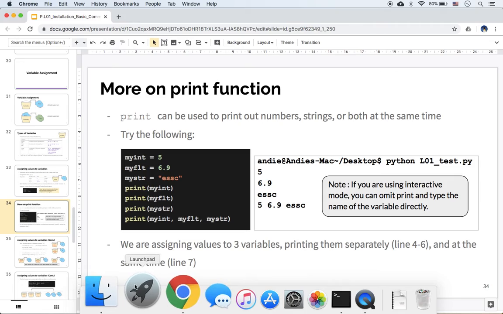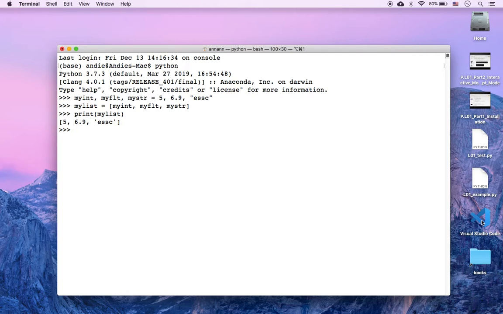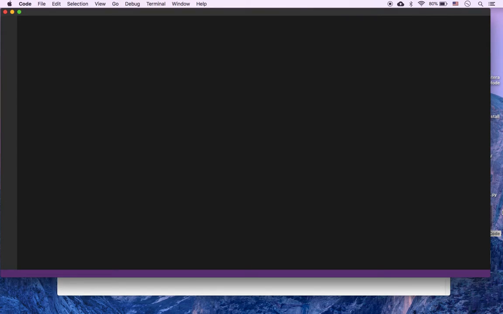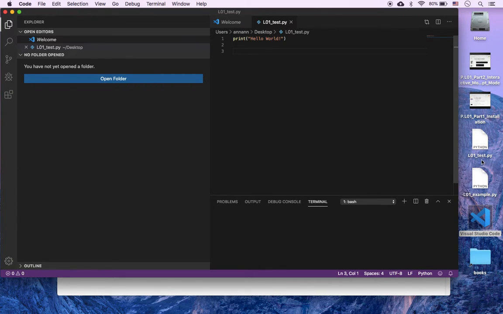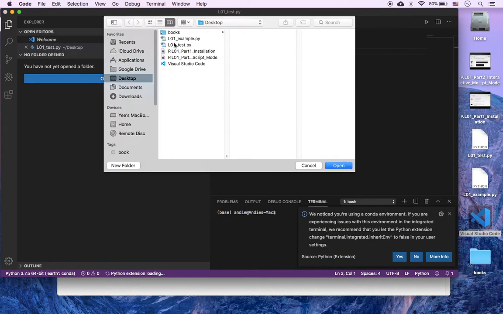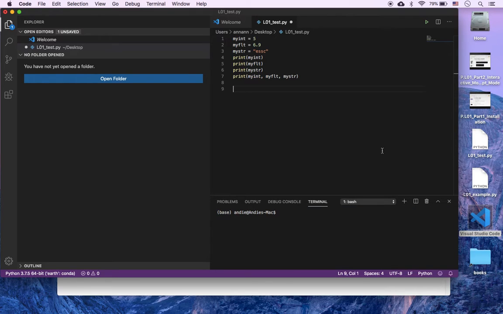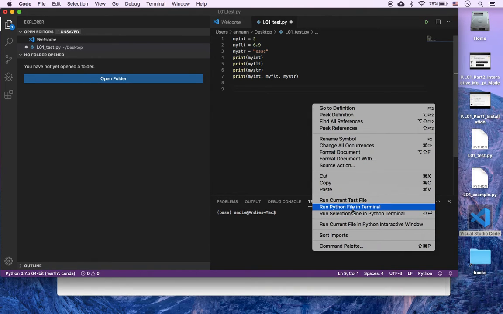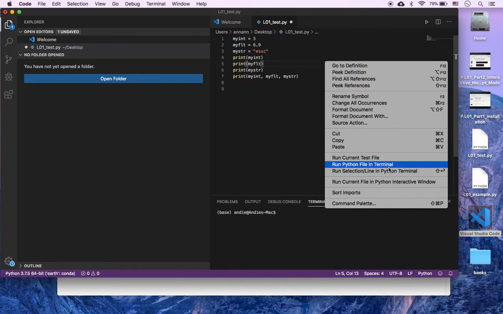let me have my Visual Studio Code open, and then we have the program here for testing. So we open this. So we have it here. So I'll copy and paste the whole program here, and then we can run this. Run Python file in terminal. Right click anywhere here in the editor region. Run Python file in terminal.